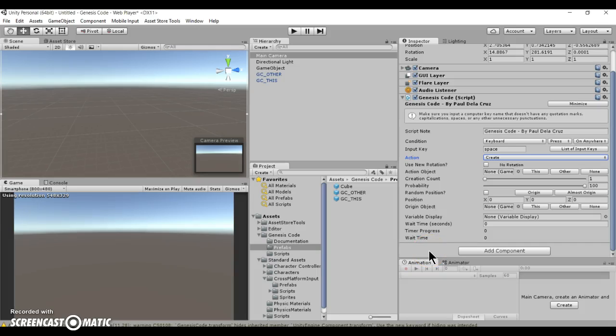The create action in Genesis Code allows you to instantiate prefabs and game objects onto your game. First, you need the actual game object itself. So for now, we'll use a prefab called cube, and we'll set it as an action object. The condition's already set for us. All we have to do is press space inside of the game.